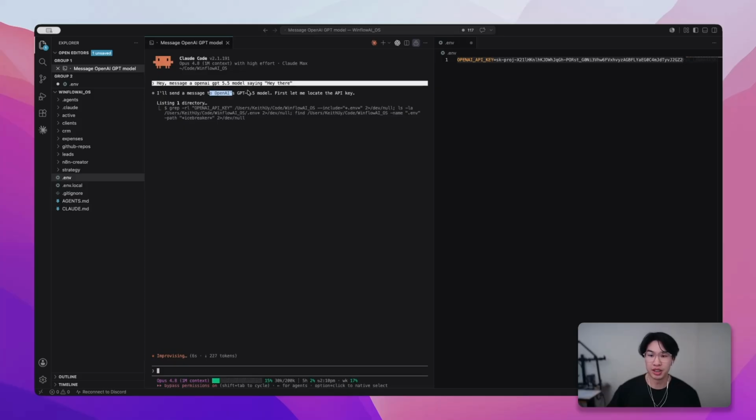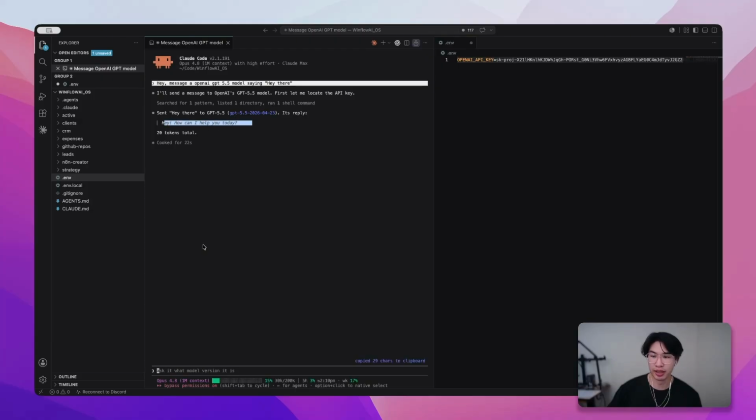All right, I'll send a message to OpenAI's GPT 5.5 model. First, let me locate the API key. So here you can kind of see it's going to the .env file. Now it's making the request. And there it is sent, hey there, it's reply, hey there, how can I help you today? So that is how you get your OpenAI key and how to plug it into your n8n and your Claude Code environment.